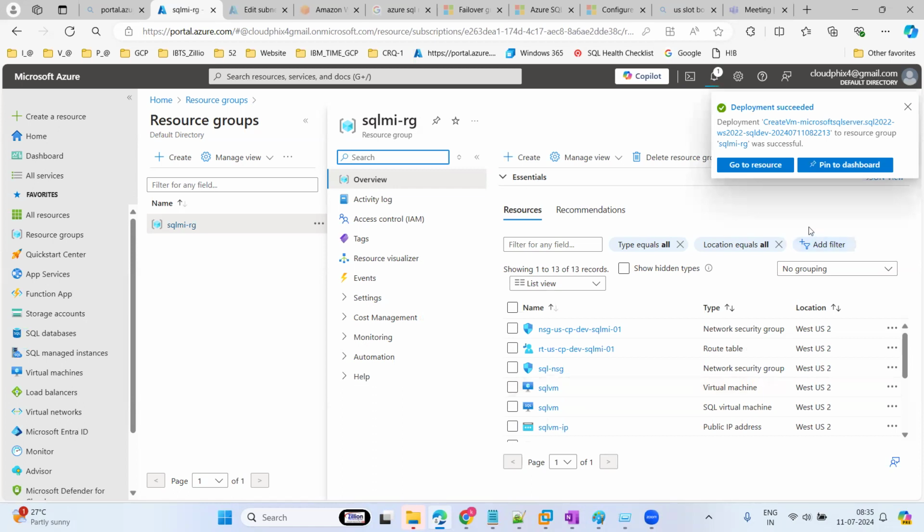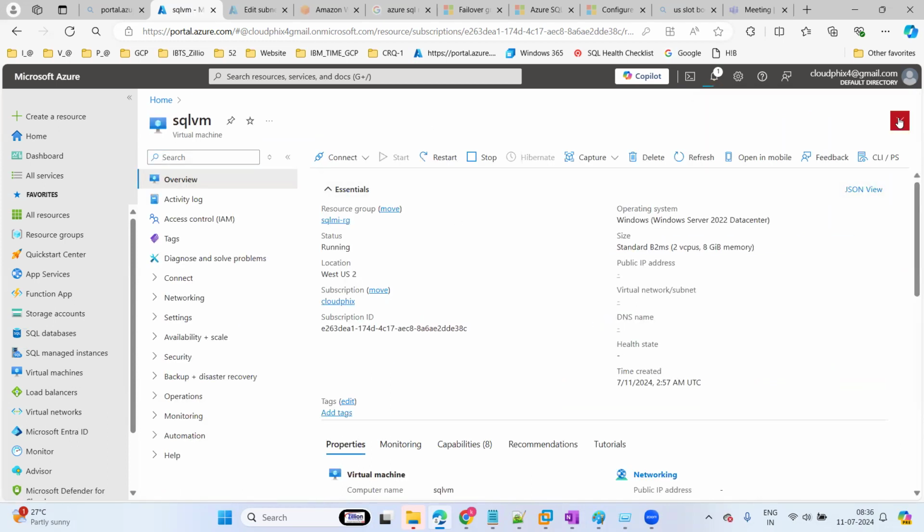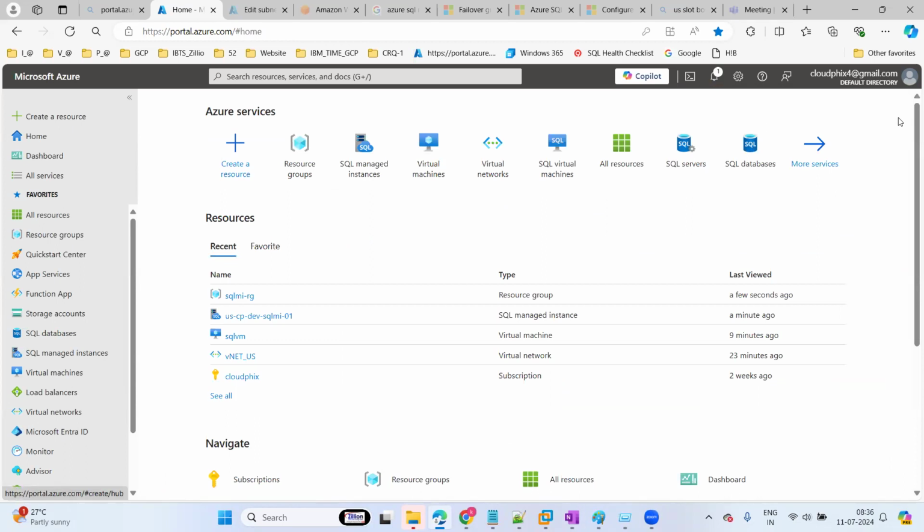What is the DevOps team going to do? What is this, VM, it seems. VM only, right? Yeah, the VM got deployed.